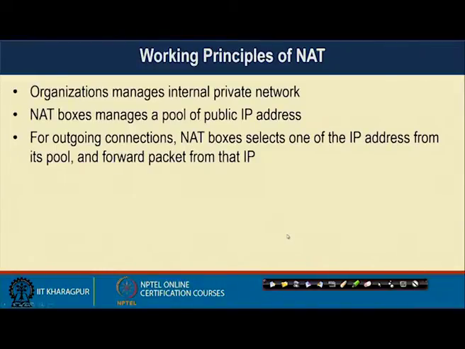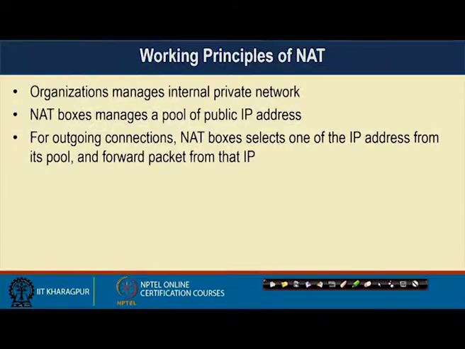Now, in NAT, the organization manages the internal private network, and the NAT boxes are nothing but routers. They manage a pool of public IP addresses for outgoing connections. The NAT boxes select one of the IP addresses from the pool and forward the packet from that IP.